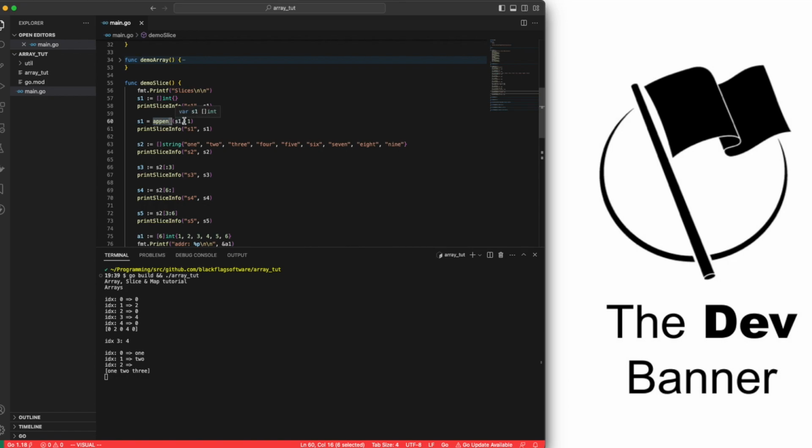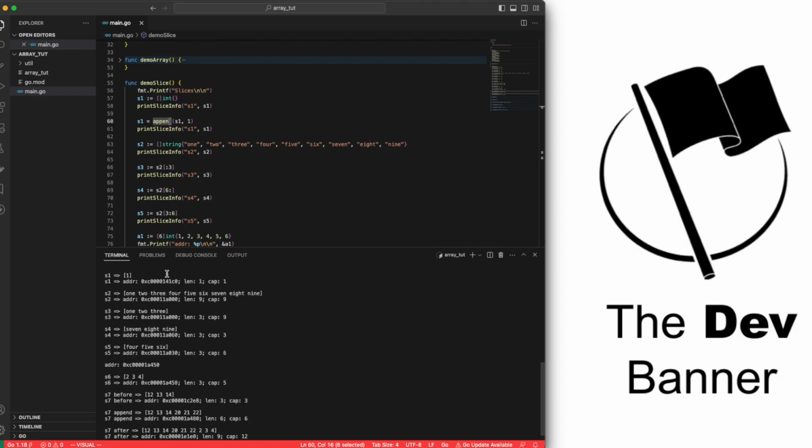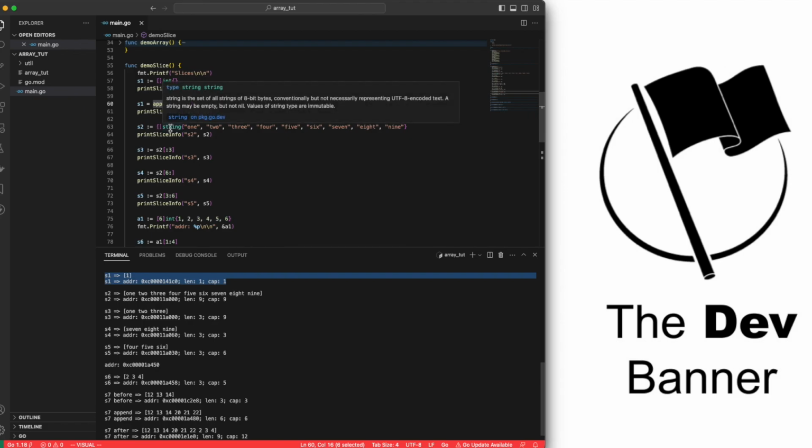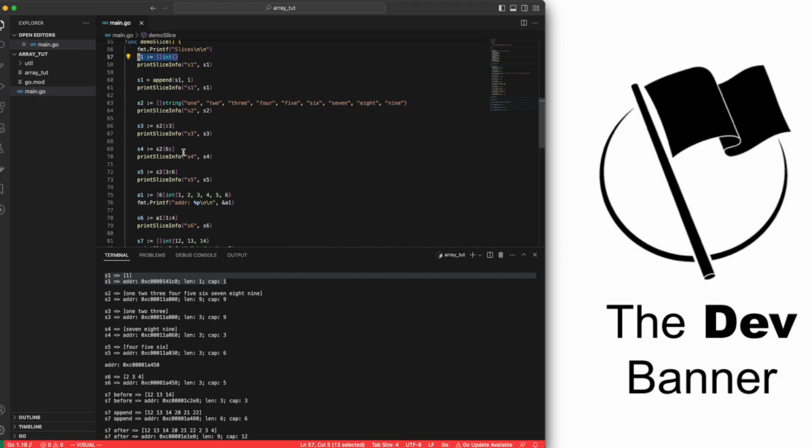So this S1 is a slice of ints, and I'm going to add a 1 to it and print it out right here. I have this little helper function called print slice info that will just do these 2, so it looks pretty familiar. I'll go over that here in a few minutes. Then I made a slice of strings and filled it out. You don't have to do this; you can just start it off with nothing. But I pre-filled it with some values as I declared it and print that out.